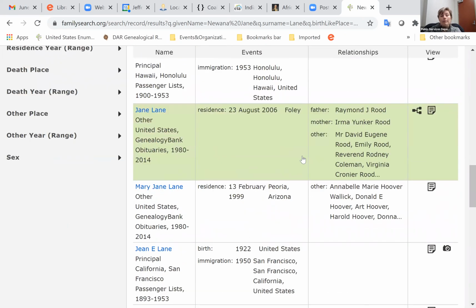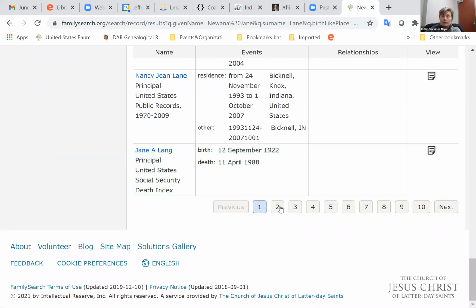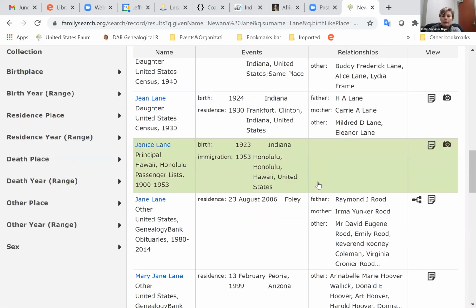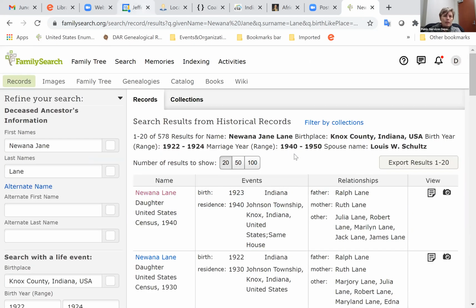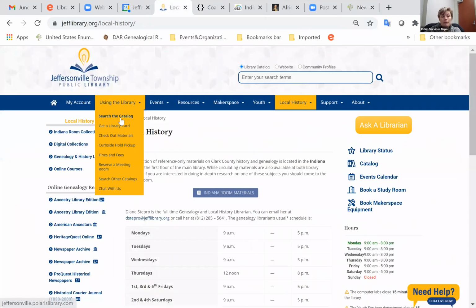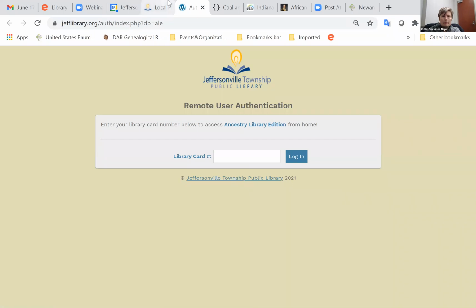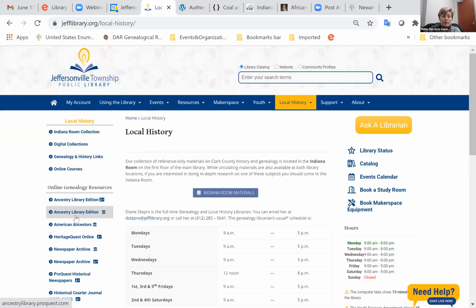And you notice there are a lot of pages at the bottom here. I could have gone to one of them, but I'm wanting to show you some specific things. So I'm going to go to yet another resource. Right now during the pandemic, Ancestry is being really nice. If you go to jefflibrary.org, local history, and log on to Ancestry, you'd want to click on this first one here that will ask you to put in a library card number from home. But in the library, I can just click here and go straight in.